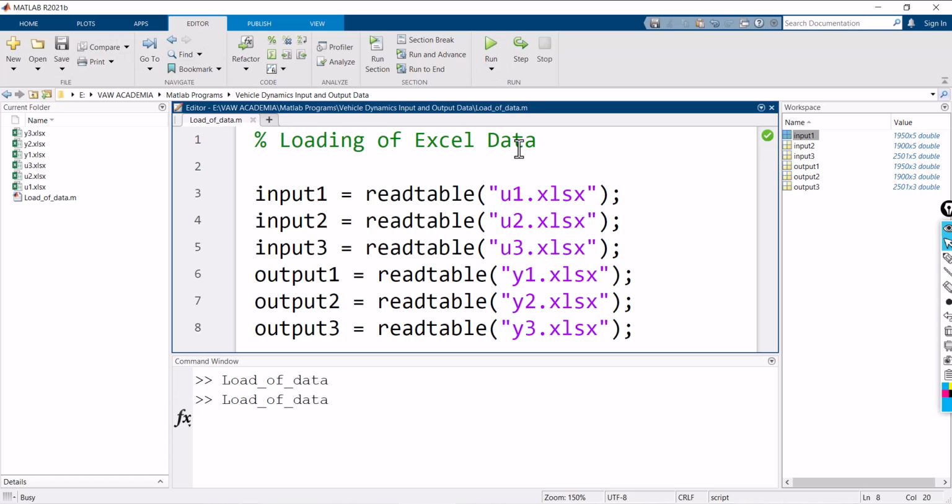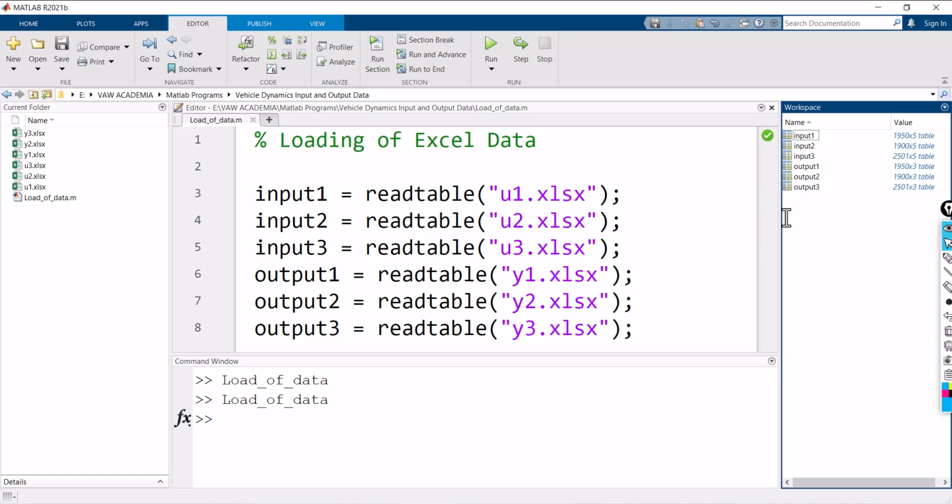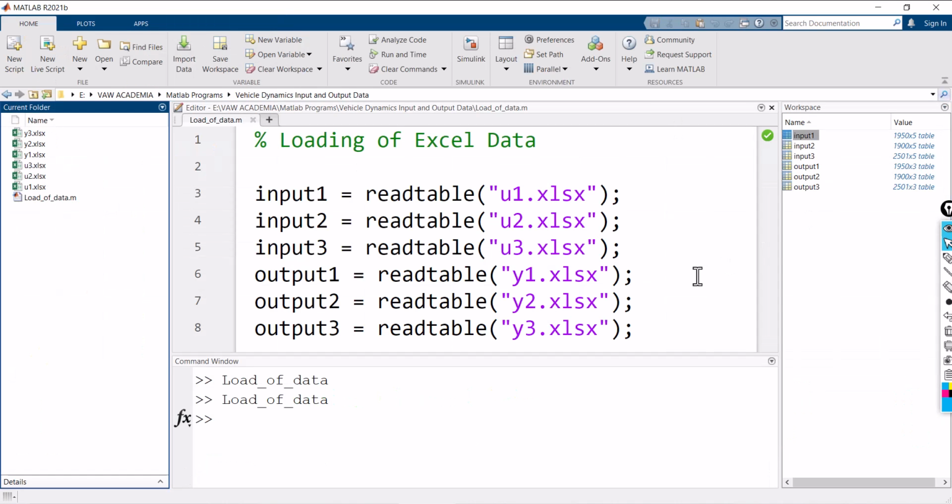Save it and run it. Everything will be read in table format. You can see the changes. There is no difference between readtable and xlsread; xlsread is an older command, readtable is the new one. We will have all the columns with complete data. So this is the way you can load your Excel data in Matlab to do your work.